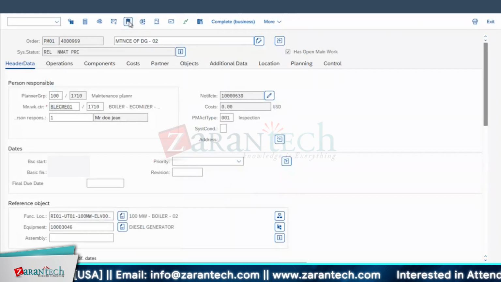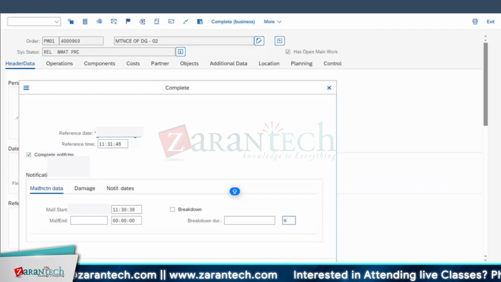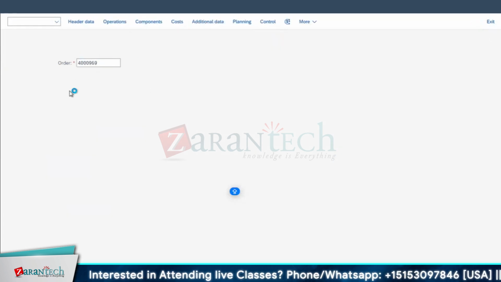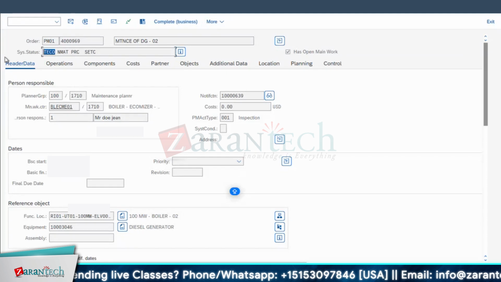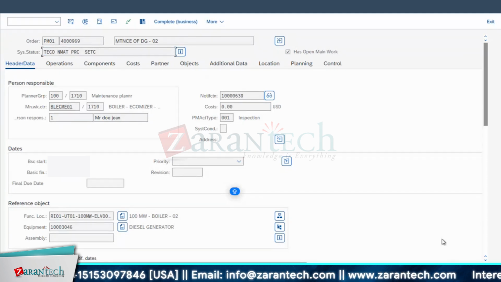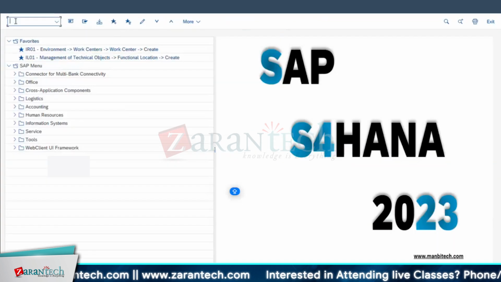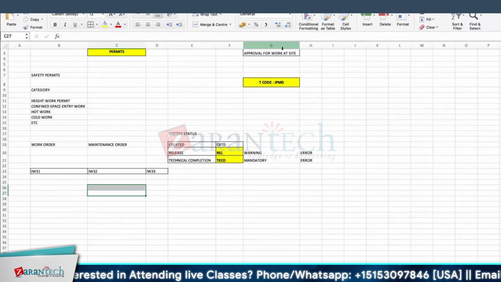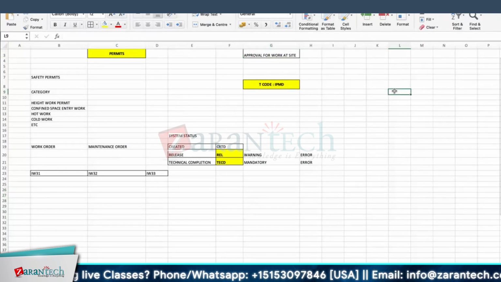Now let me try to complete it. So it will allow me to complete it. Now the status will be TECO. Okay. So save it. Understood? Yeah. So this is your simple permits. Okay.